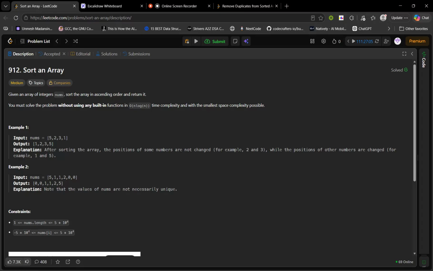space complexity possible. So the main catch is we have to not use any built-in functions, or we would have just simply called the sort function, sort(nums.begin(), nums.end()), and we were sorted. But here we have to not use that. So here we will implement an algorithm called merge sort, which runs on average, even for large inputs, in n log n time complexity.